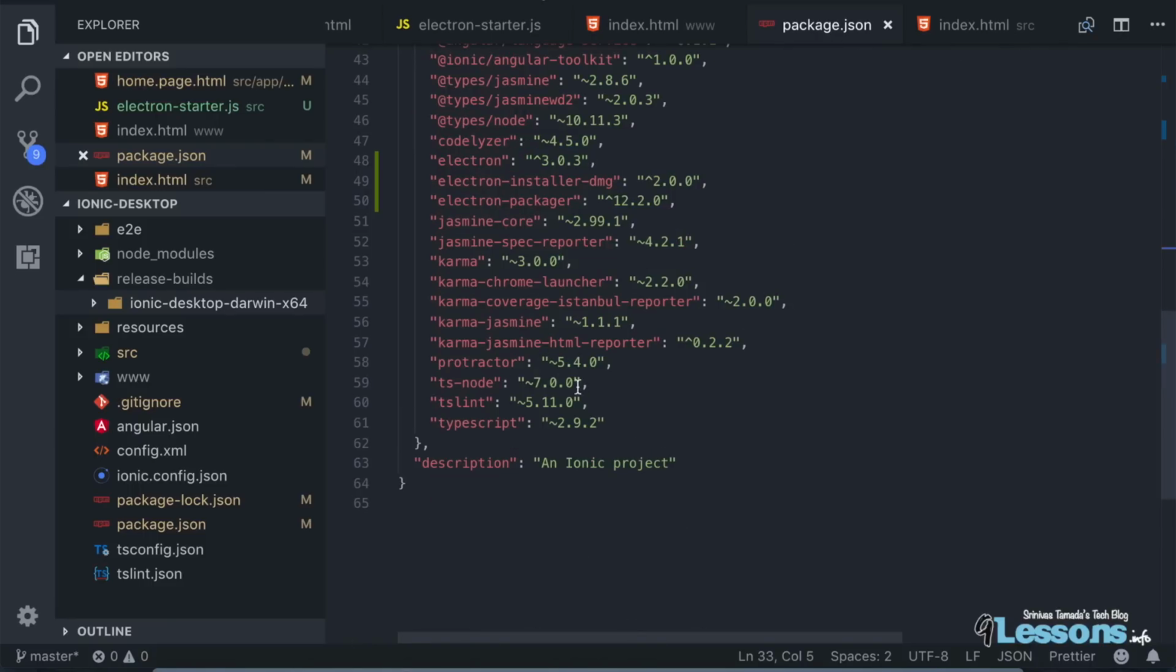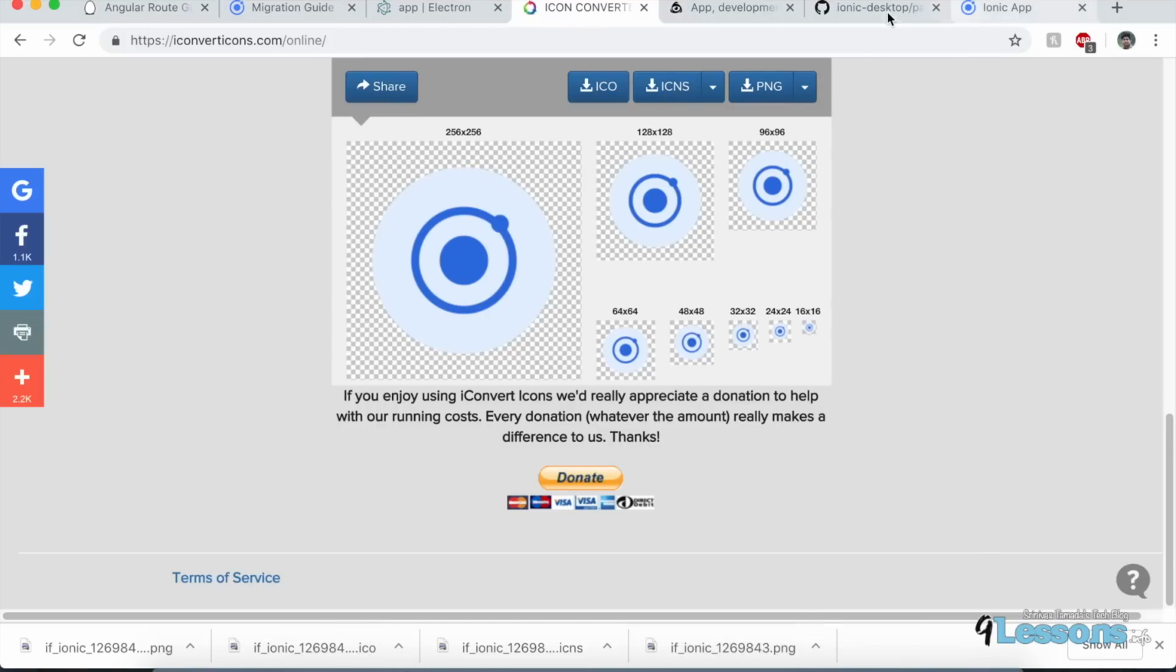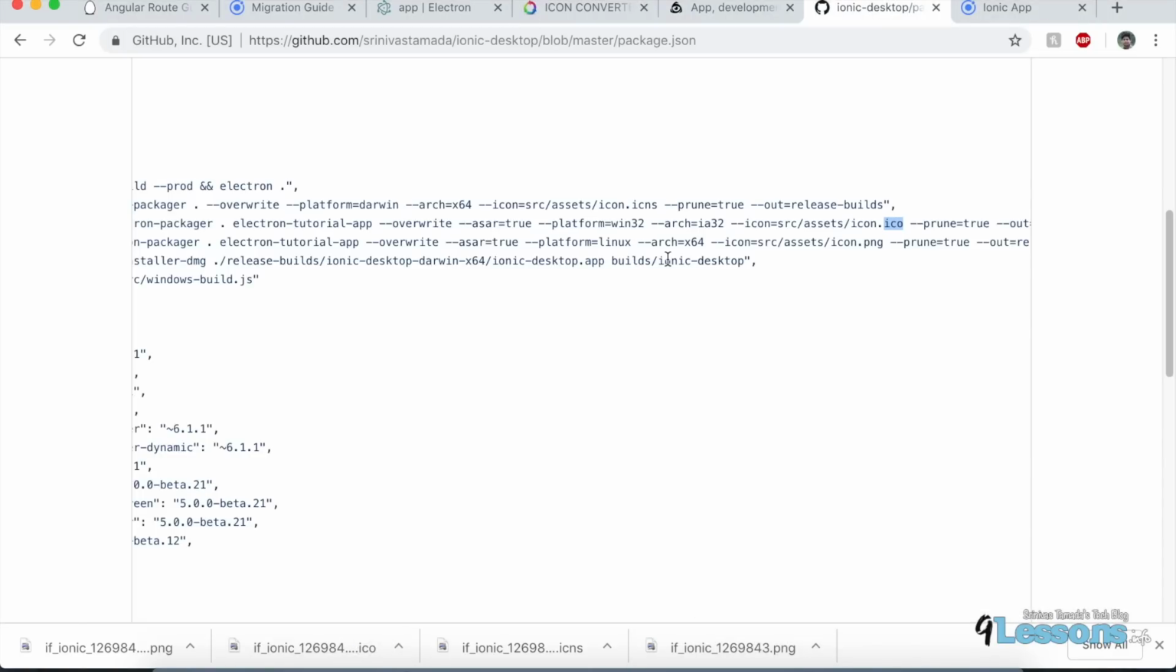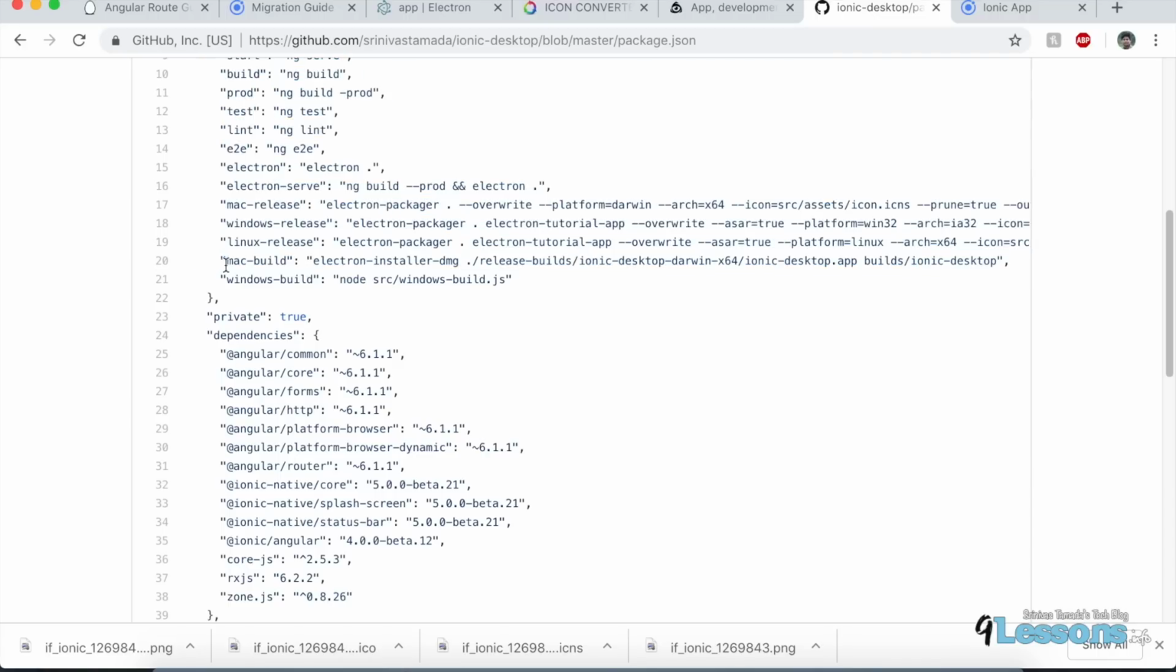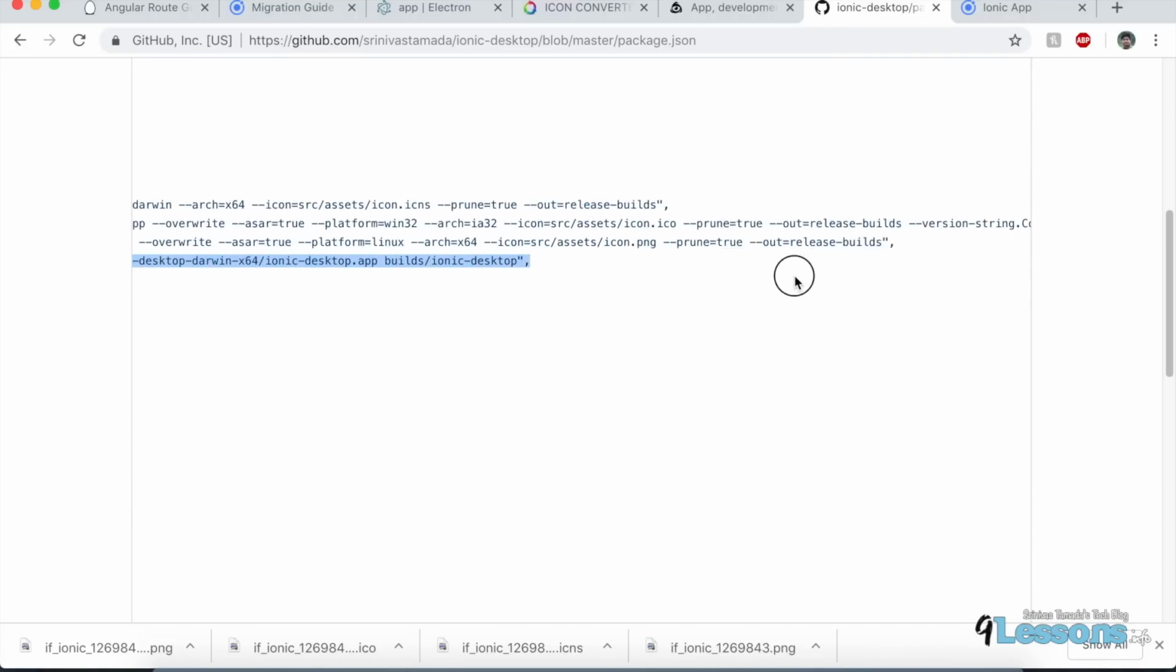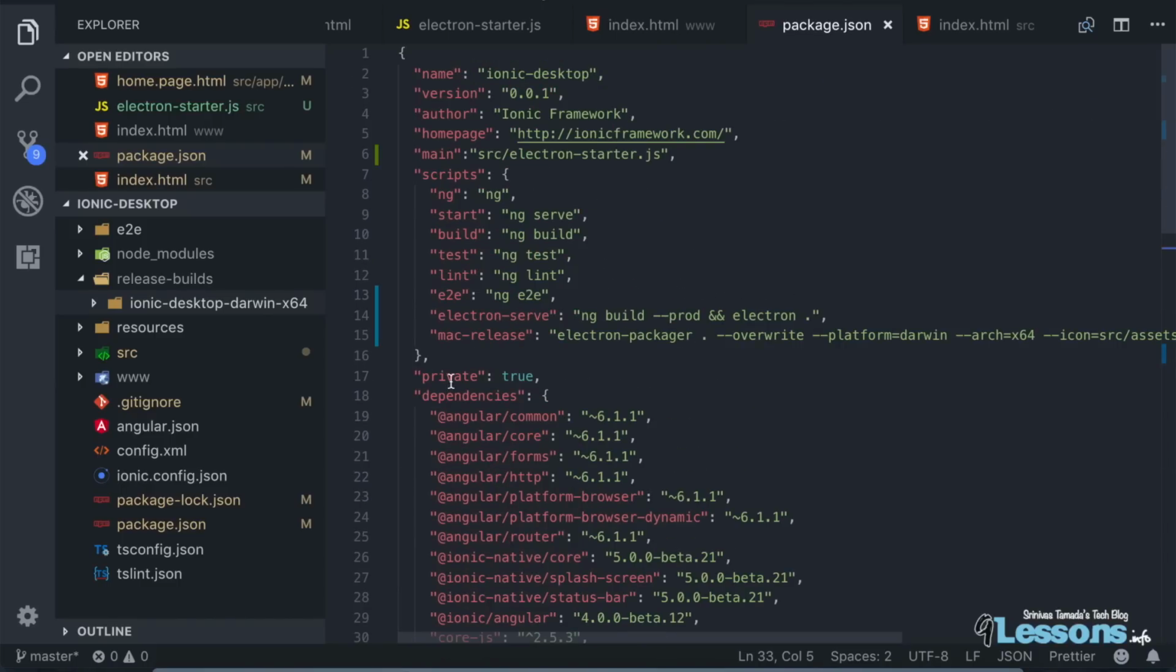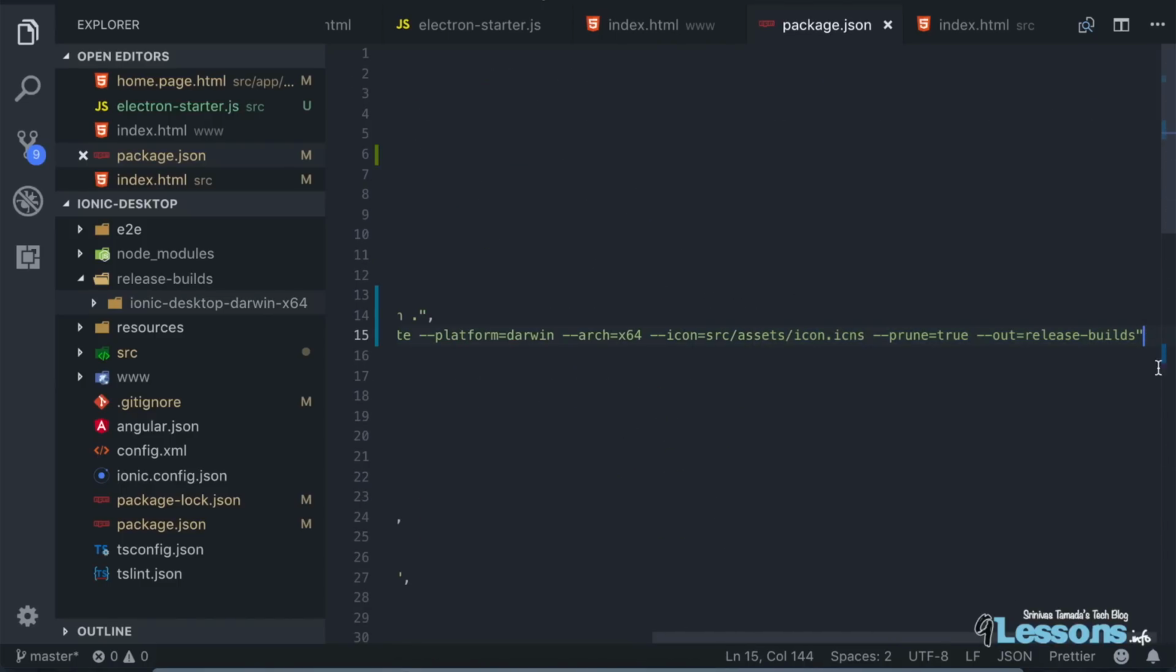Yeah, now using Electron installer DMG. This release bundle we need to convert into a .dmg file so that you can distribute that file for installation. For that also I have a ready command. So this is the build command. Use this. I'm going to copy that and paste it here.